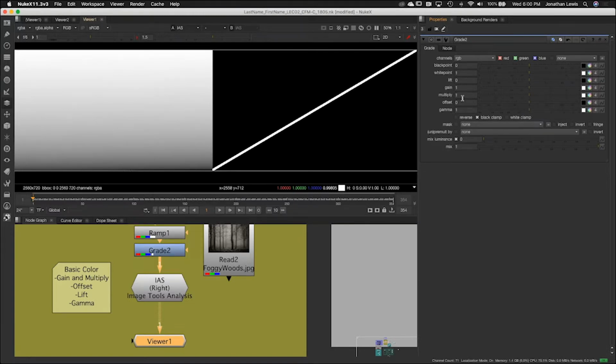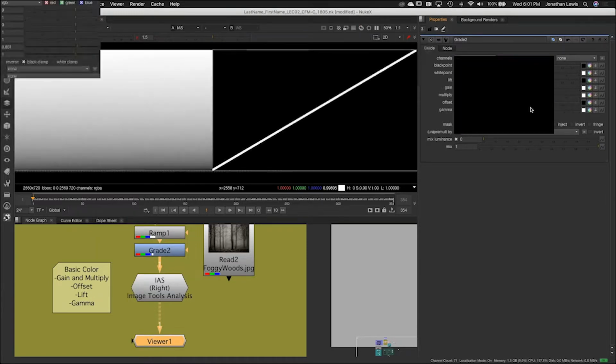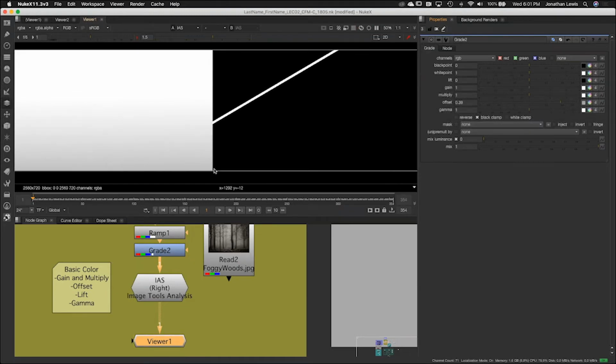I want you guys to go down under multiply and look at what offset does. So grab offset and drag it to the right. Now offset can sometimes be called add, right? Because it's just adding a constant value to every value in the gradient. So as I increase this, it's adding this 0.39 to my darks. So now my darks are at 0.39 and then everything afterward.